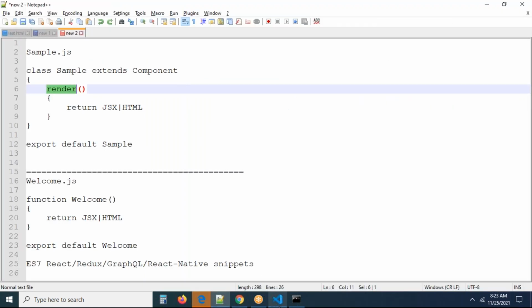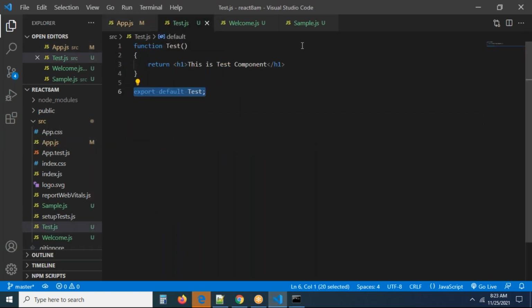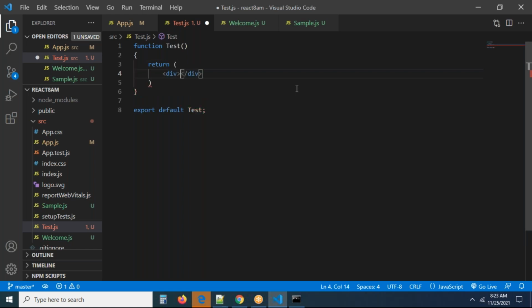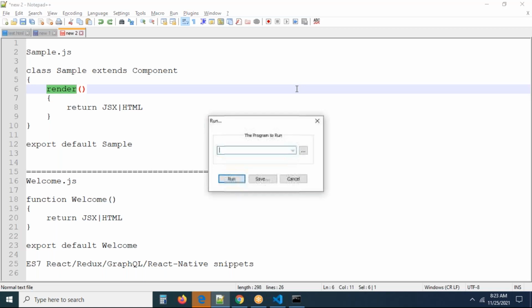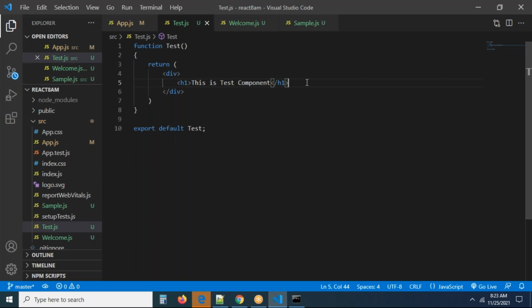Now you can see inside app.js you are calling only the test component. Inside the test component, I want to load the sample component. I'm going to use a curly bracket because I want to add many lines of HTML code here. Let me take a div tag open, div tag close. Okay, this is a test component. Nothing is different here, you will get the output: this is test component. Now I have to import the sample component into the test component.